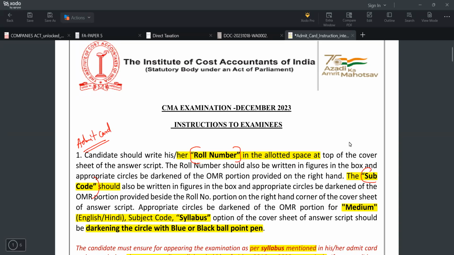Next, if you have opted for English medium, your answer should only be in English. If you opted for Hindi, you should only write it in Hindi. You cannot mix the both.